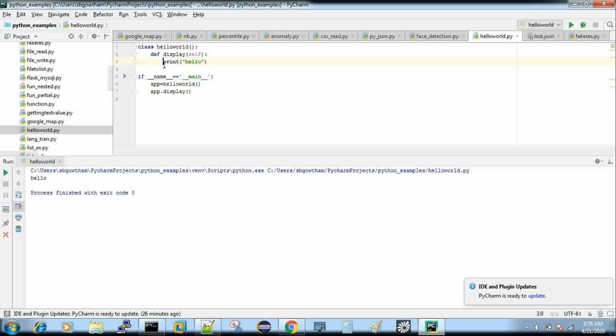For example, if I put my print statement straight under the method line, it says indent expected. That means there needs to be an indentation. You have to write the code this way: class, then a tab space, then the logic or content inside your method, and again one more tab space. This is called indentation.